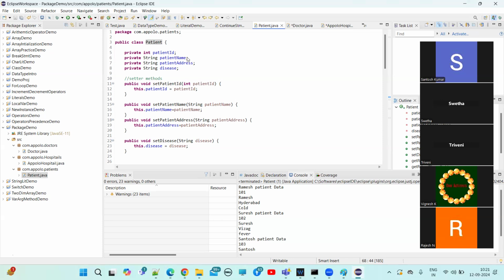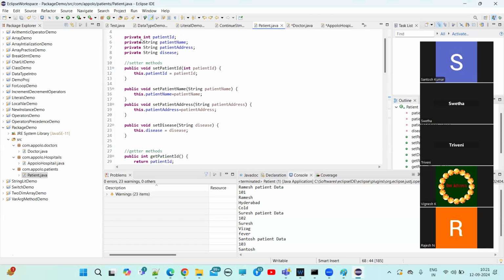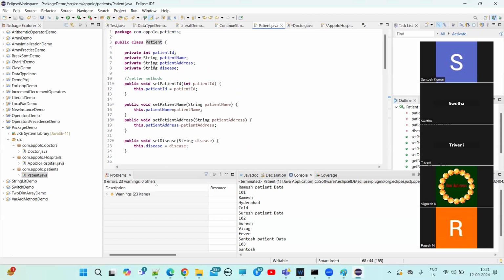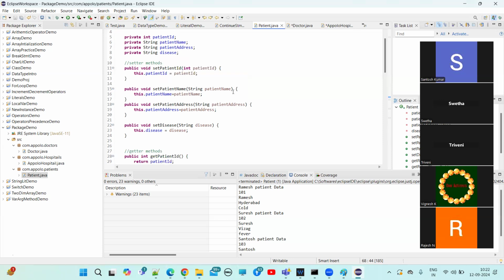So here, why am I keeping it private? Private access modifier means, let me explain here. We will discuss in detail while discussing access modifiers. So here, see, what is a Java bean? A Java bean is a simple Java class with private properties and public setter and getter methods.